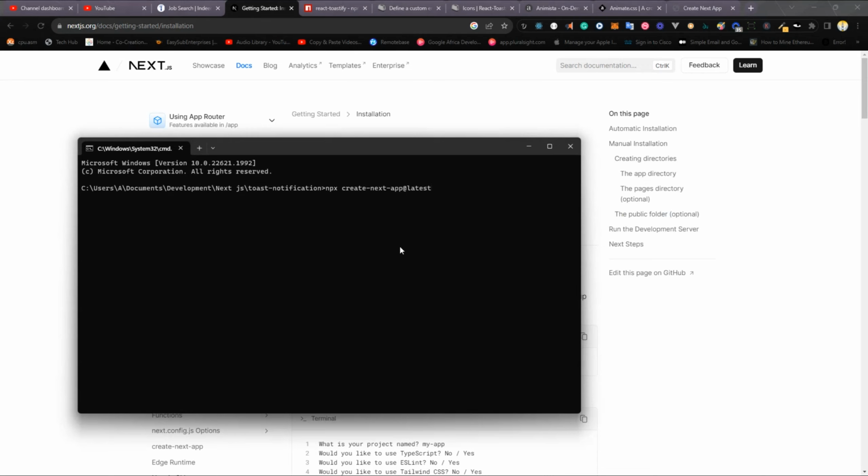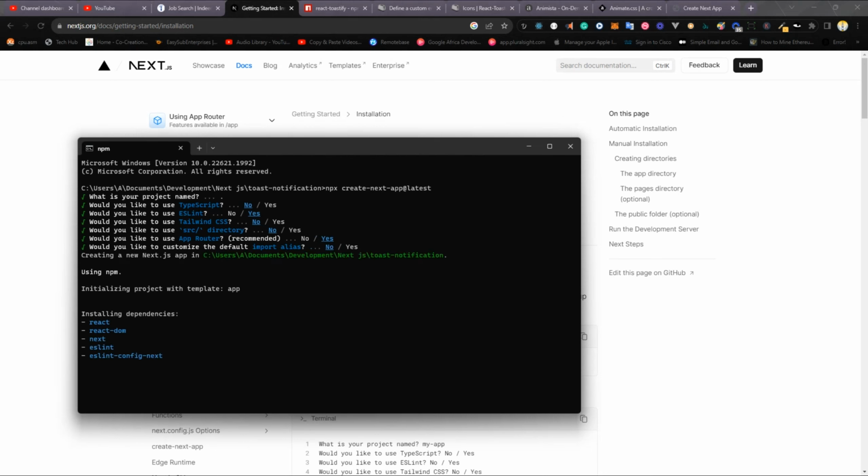I have my terminal open here, and I'm going to install the latest. For the project name, I'm going to ask it to use the name of the folder, so I'm just going to put a dot. TypeScript, no. ESLint, yes. Tailwind, no. Source directory, no. App router, yes. No. So you can customize these options according to your use case. This is just a simple tutorial to show you how to use the toast notification in React.